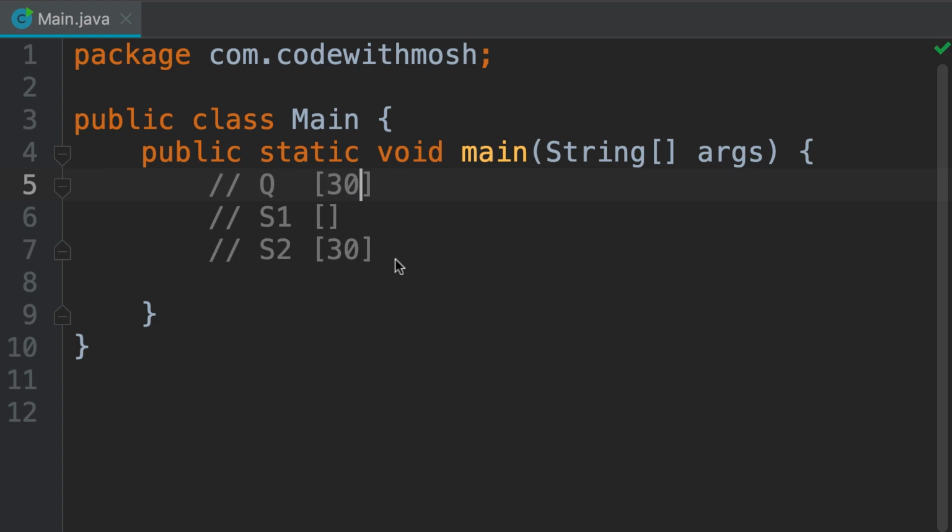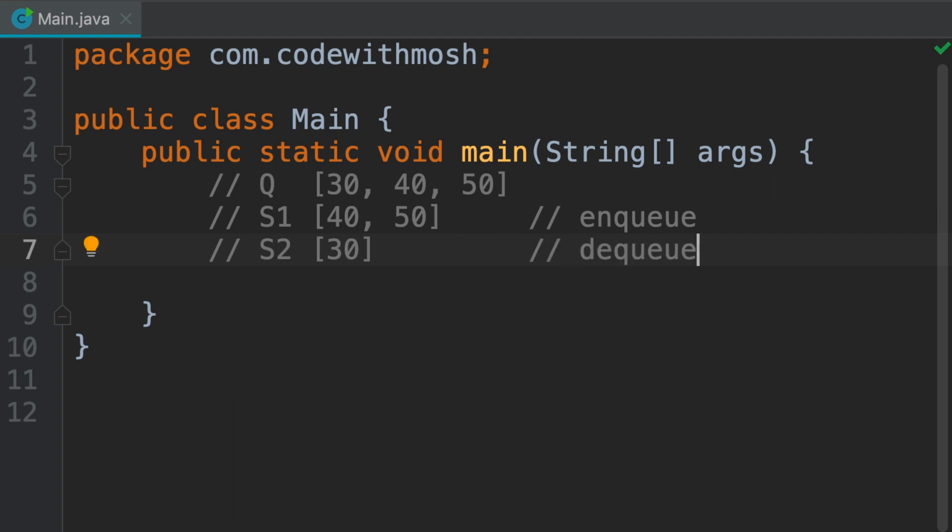What about adding new items? So if we add two more items here, 40 and 50, where should we add them? Well, if we add them here, this will mess up the order of our items. Because next time we DQ, we should remove 30, and now 30 is at the bottom of our stack. So we should add 40 and 50 to our first stack. In other words, we use the first stack for adding new items, or for the in-queue operation, and the second stack for the DQ operation.